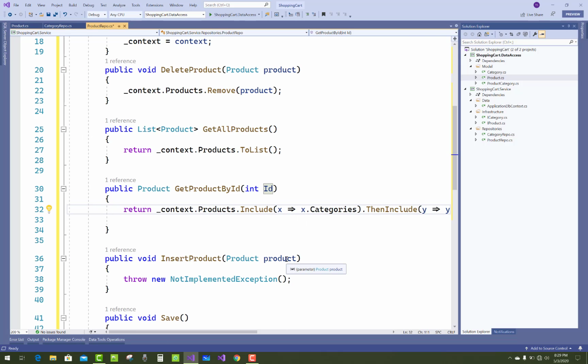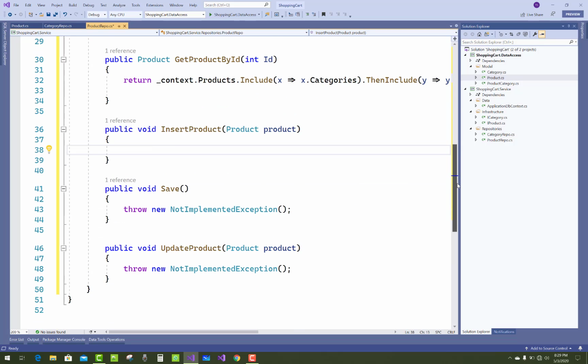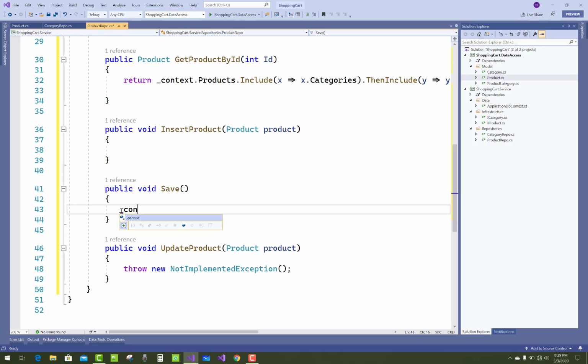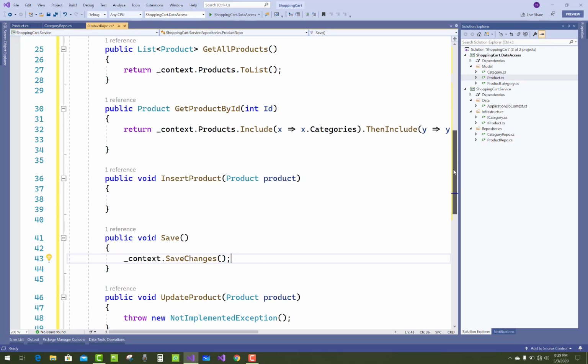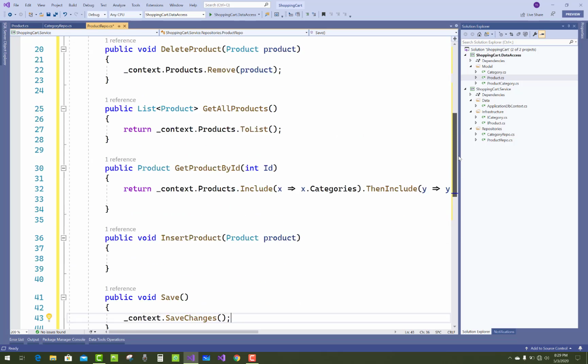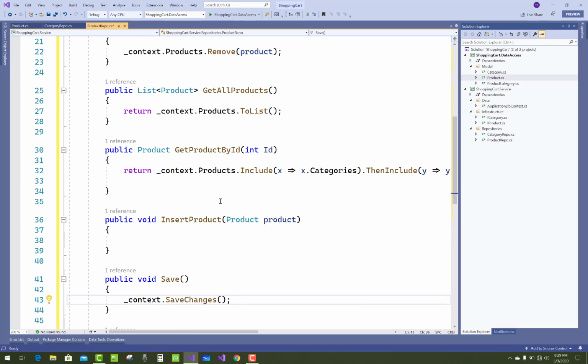Okay, for the insert I want to add categories as well as insert product. I want to add category as well as insert product. So you have to add that, and we will implement it in a later session, but in the save method you have to use context dot save changes. Also update that by using the update method. So that thing we will discuss later.